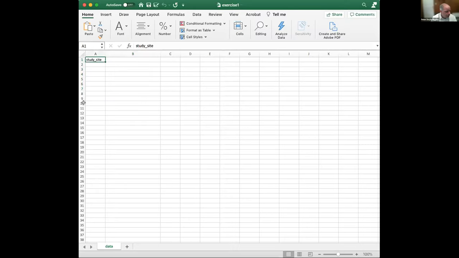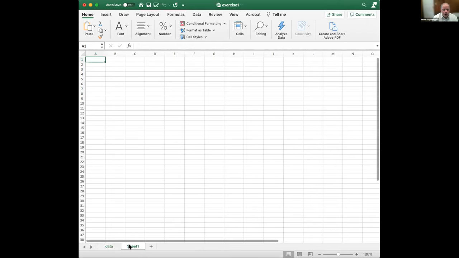Okay, I'm going to switch to Excel. There we go. And you should see study site there. On this data sheet, we're going to create a column for a categorical variable, study site, and we're going to add a new worksheet with the plus sign here. And we're going to double click on that and call it catvar for categorical variable lists. So now we have this sheet, which will store the allowed names for our categorical variable.